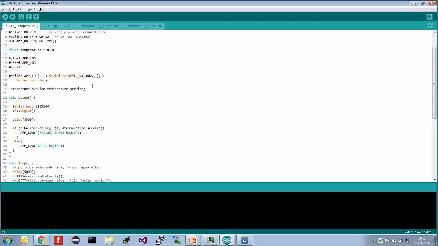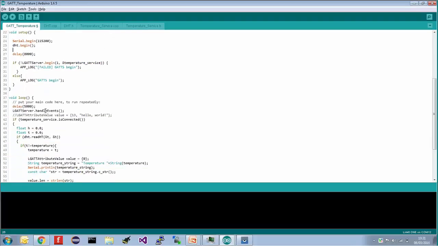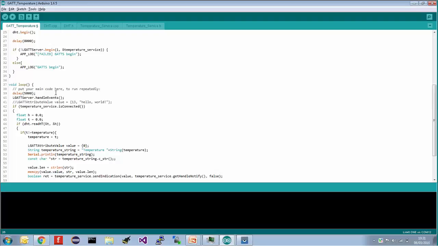And in our setup function here, again, we can start our server. We will start one service, and it's the temperature service, and that's it in the setup function. And so the loop will be slightly more complicated. Again, we just do it every 5 seconds. We will handle the events. So whatever happens, we will handle them. So the GATT server does that, which is great.